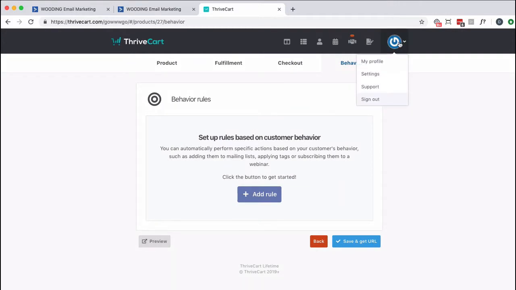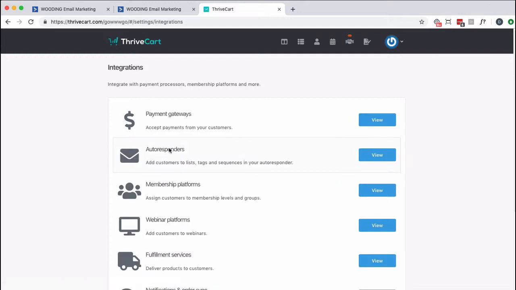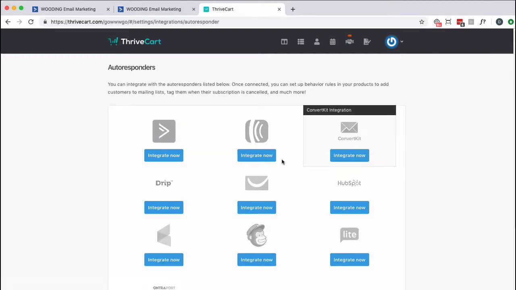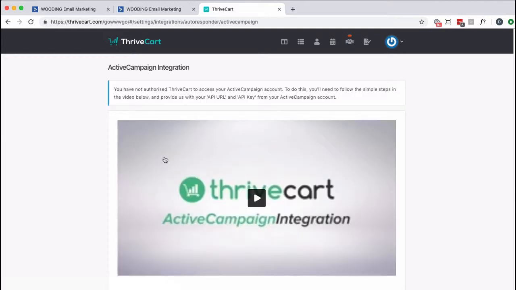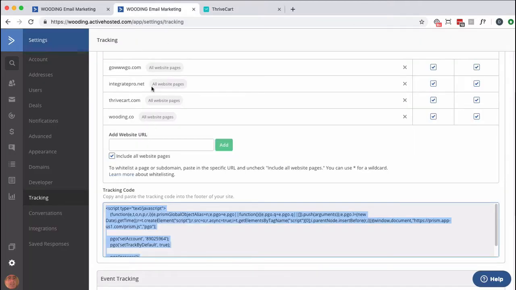I want to go to My Settings. I want to go to View Integrations. I want to go to Autoresponders. And yes, I don't have that integrated. So I want to click on Integrate Now. Scroll down here. I'm going to give it the API URL and key. So this is taken care of here. Now I want to go to Developer.